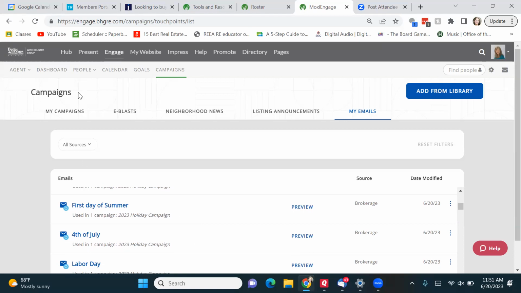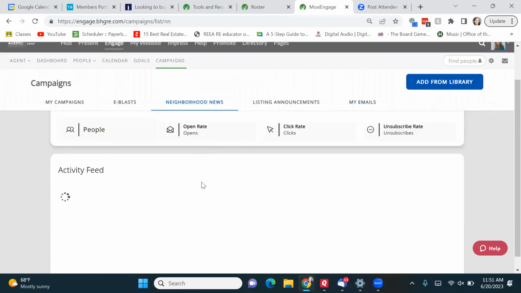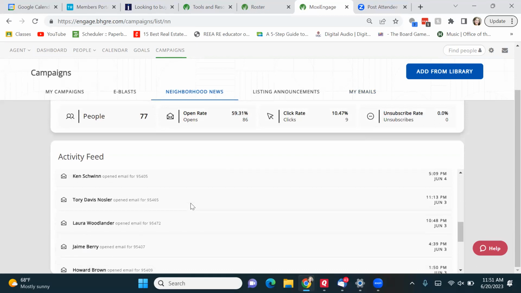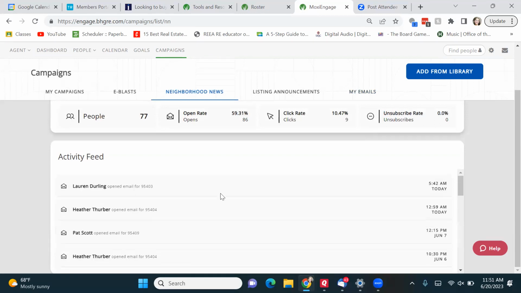Thank you. So not in my campaigns, but do you see here, there's neighborhood news here? I'm not sure who was asking that, but Sheree was asking. This is my campaigns, that's the main campaigns, but neighborhood news is a button there, and you can add through there. You can add your people in this way, and you can see who's gotten what and who's opened it.